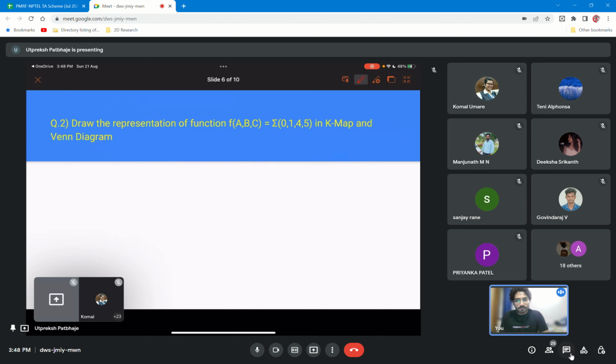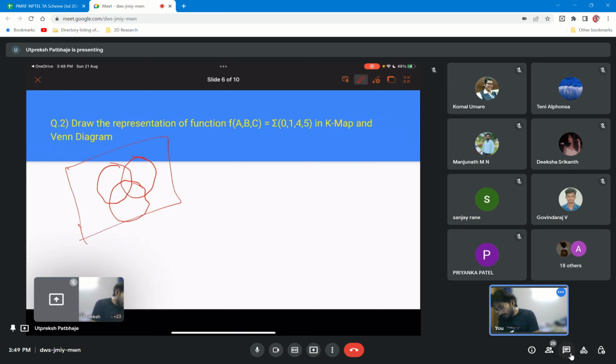Now this was just for a Venn diagram. The Venn diagram that we earlier drew was for only A and B. This is for ABC, so you have to deal with three circles and be careful of the overlaps. We have to denote this in both the K-map and the Venn diagram.